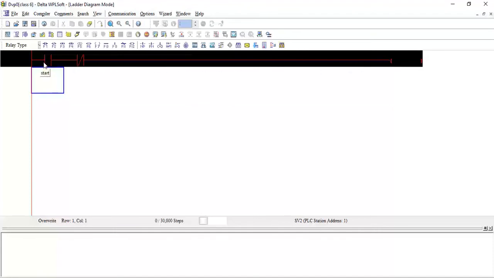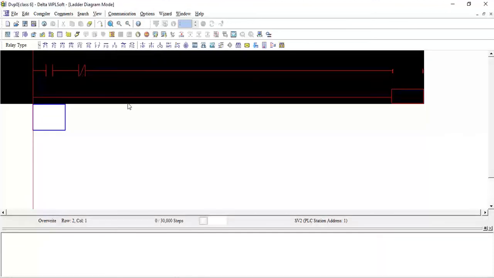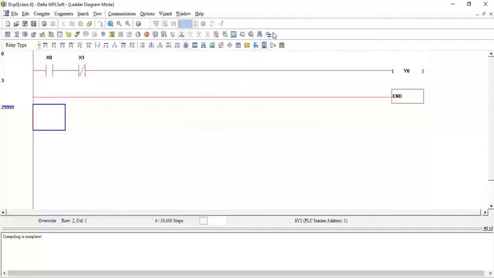So this is the end of the program, so I will write end. I will click OK. Then I will compile the project and turn on the simulator, and I will write the program to PLC. Okay.